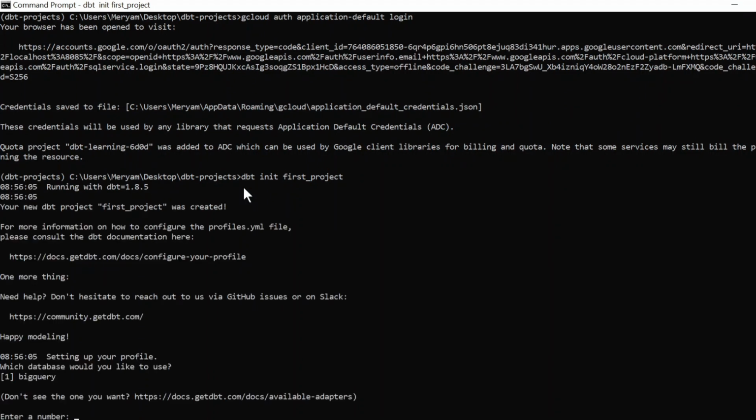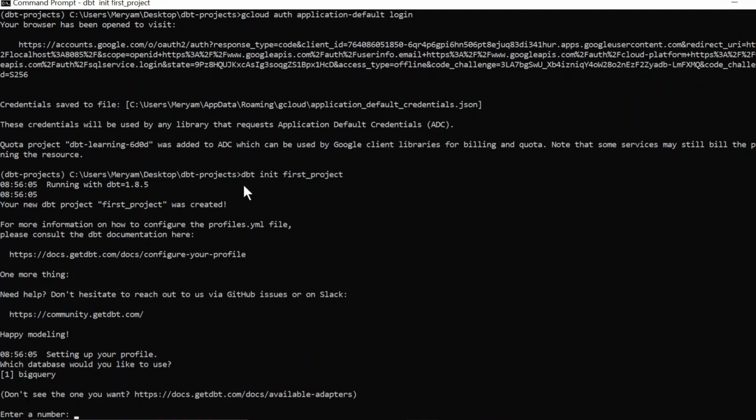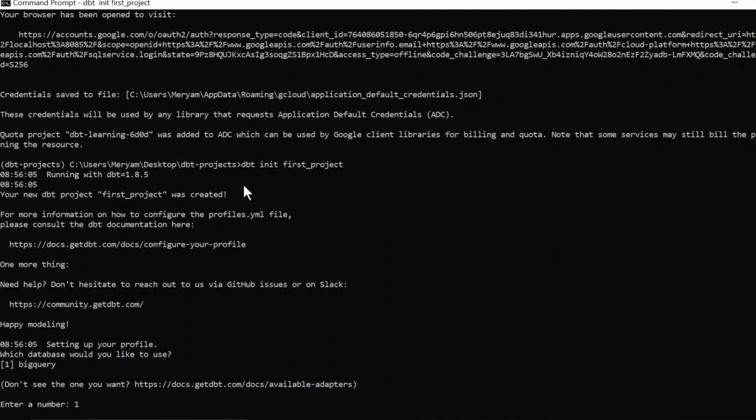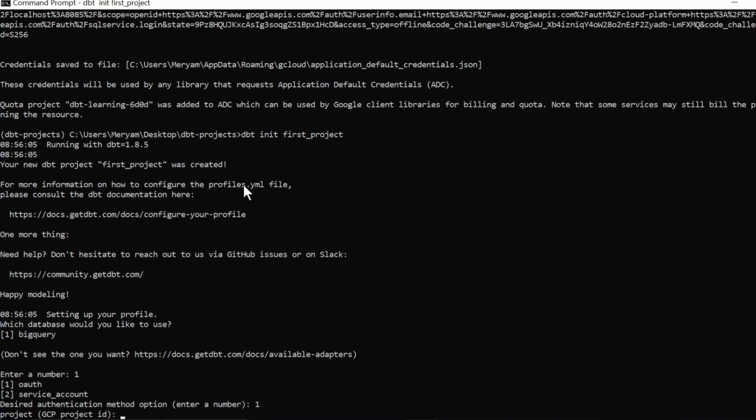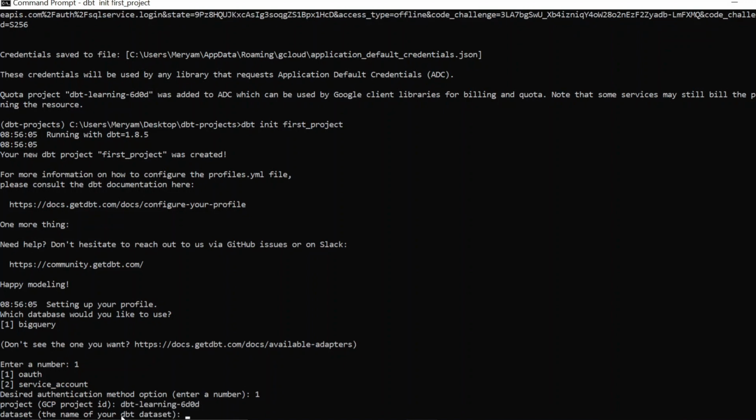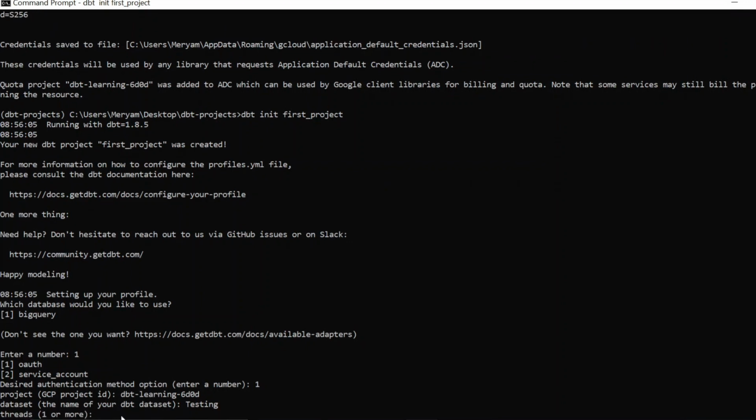During initialization, we need to specify some parameters. First, the database. We choose BigQuery in our case. We don't have other options because we only installed the BigQuery plugin. The authentication method. We will use OAuth, which uses your user accounts. But you can also use a service account if you want. We also need to specify the GCP project ID and the name of the dataset where your DBT models will be stored. The number of threads.